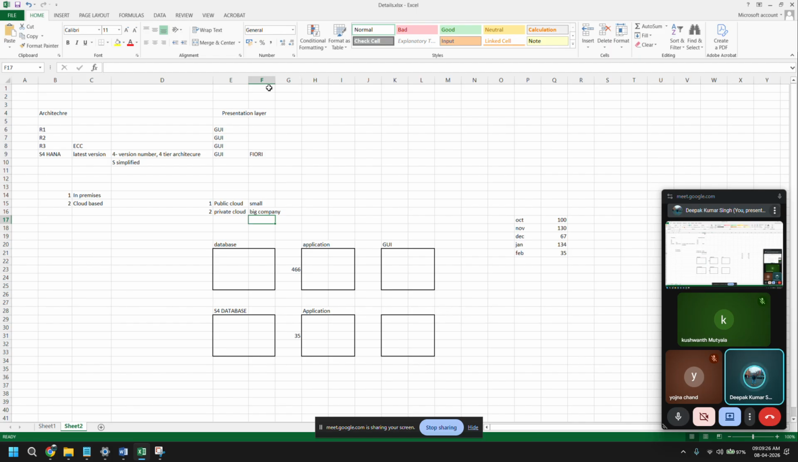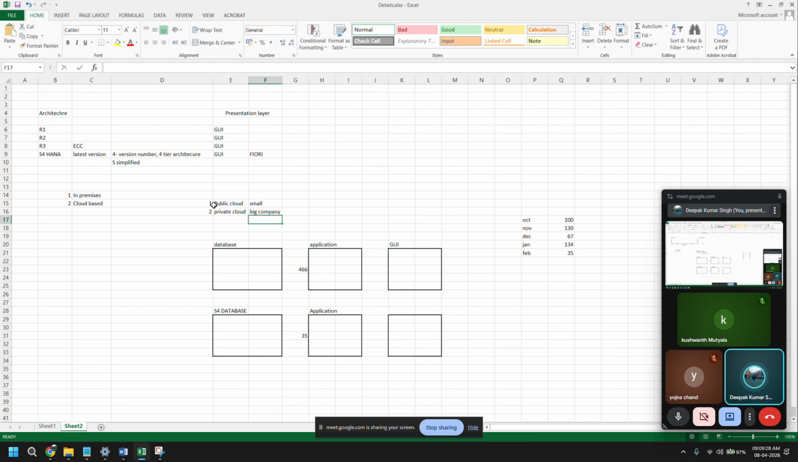Now, again, there is some advantage. If you are using public cloud, as I said, you will be using whatever SAP has already provided. You are not doing any changes. So if anything goes wrong, you have full authority and full power. You can go to SAP and say, boss, this software is not working, check it. SAP has to check it.